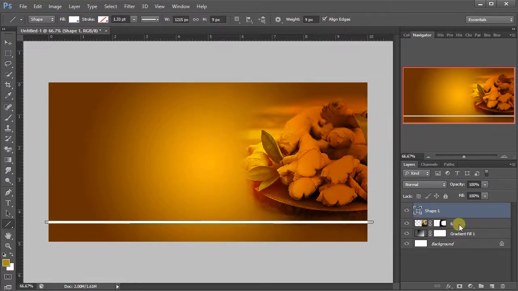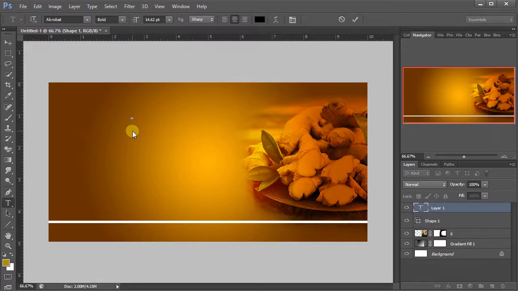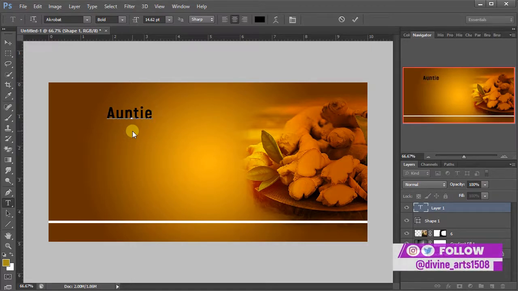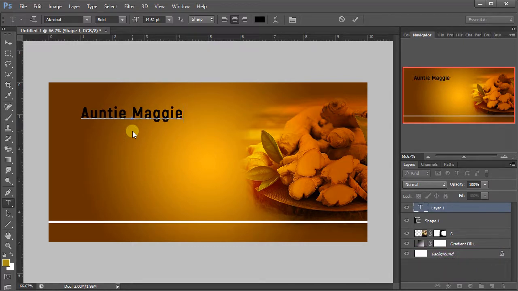Are you following? Okay, so after doing this, we try and bring in the name of the label or the product's name. So I'll select the text tool. Then I'll type in the name of the client's product I worked on. His name was Auntie Maggie. So Auntie Maggie's, let's make it Auntie Maggie's, sorry.